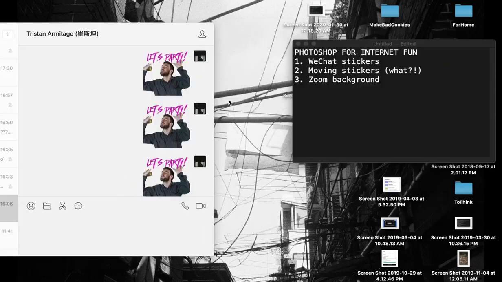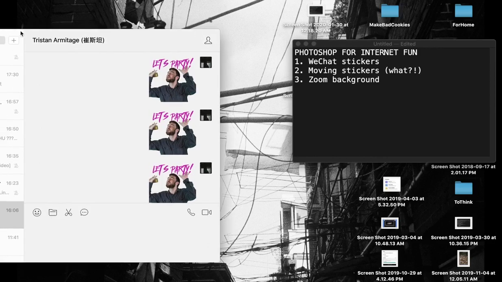Okay, now that we know how to make a WeChat sticker, we'll move on to getting to know how to make a moving sticker. So I'm gonna call our special guest and he will continue the tutorial for us.